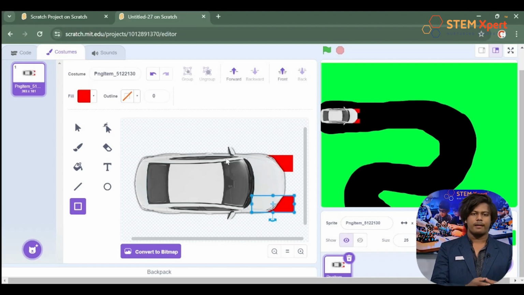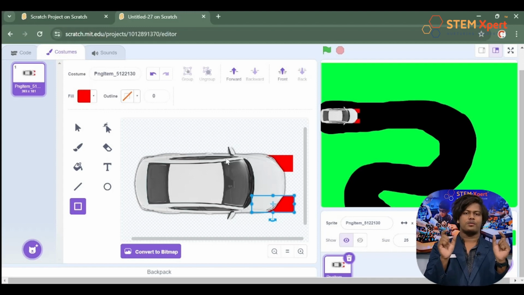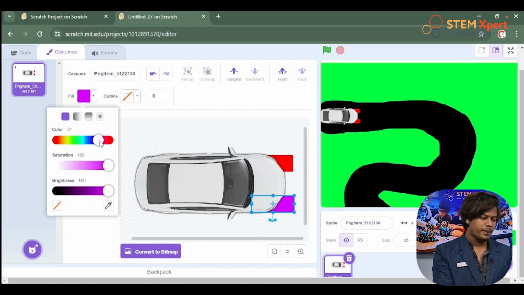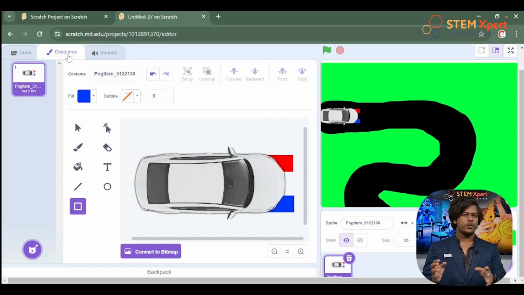Now let's change the color because these two bars have to be in different colors. So here I'm gonna select the blue color. That would be better, I guess. So that's pretty cool. I told you, just consider these two rectangle bars as headlamps. That's enough. Now I hope you have completed. If you haven't, just get it done. It's your time.